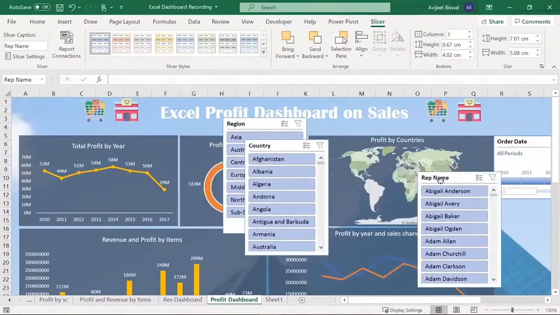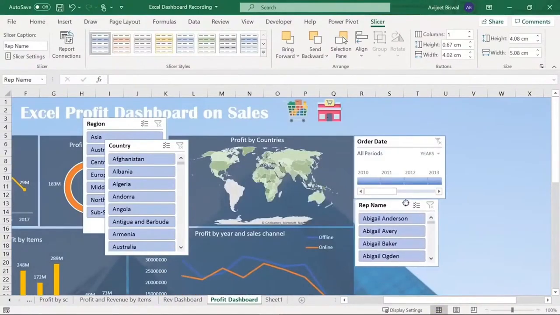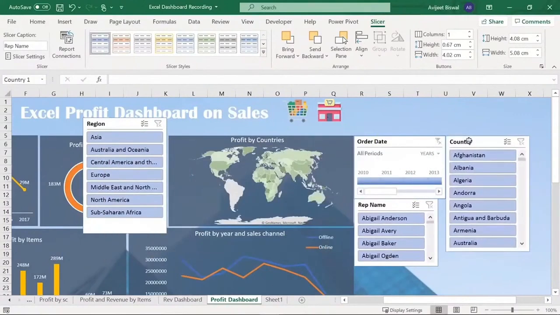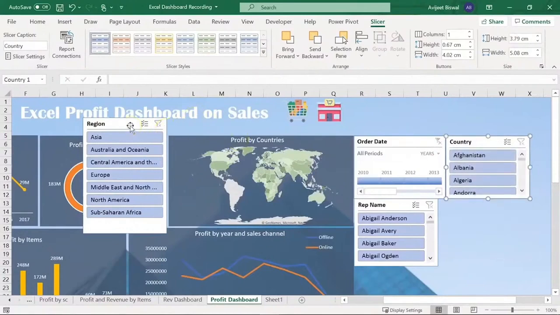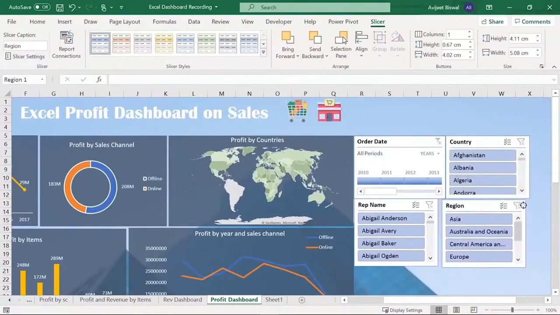Let me first resize it and I'll place it on the right. Similarly, I'll place the country column also. Then we have the region slicer. I'll resize this and I'll bring it here.